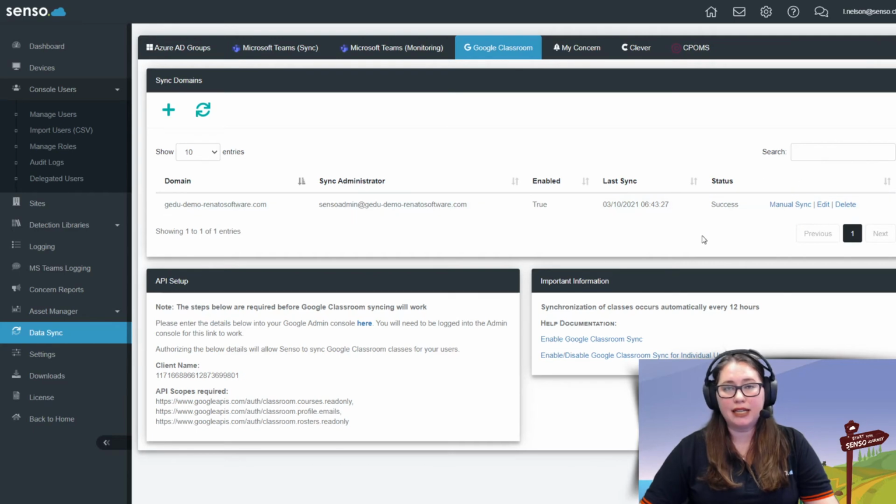Now you can initiate a manual sync after that, but you can only do a manual sync within 2 hours of an automatic sync, or every 6 hours after a manual sync has been done. So just keep that in mind. The automatic sync happens once in the morning and once in the evening automatically, so there's nothing for you to have to do. That's going to look at your Google Admin console and pull that information over for you.